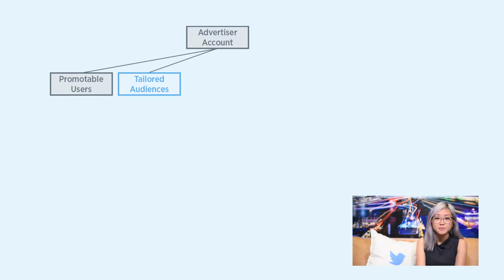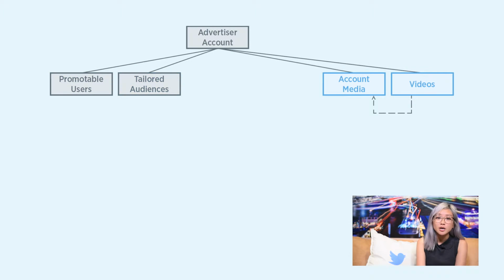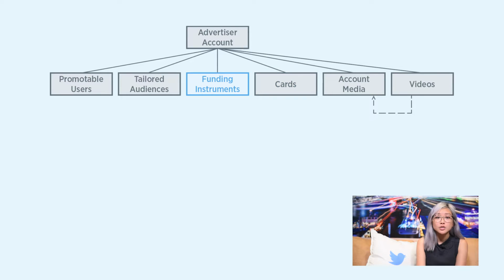Under each account, we store a number of entity types that can be reused across campaigns, such as tailored audiences that can be used for targeting, account media, which are videos or images, and cards, which are expanded creatives that you can add to a tweet. Also under each ad account are funding instruments, which are different sources of funding that the advertiser has set up to use with Twitter ads. These span from insertion orders that they've signed with Twitter to a credit card that they're using.